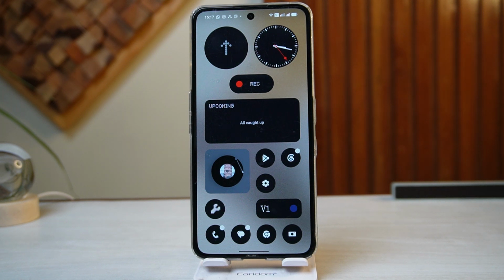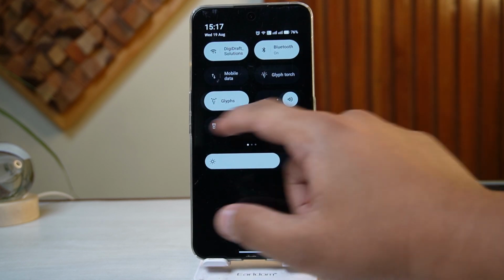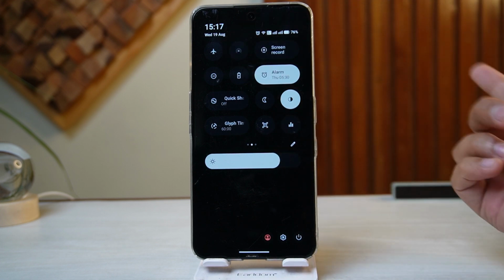Today's video is going to be about how to fix Maybank2u cannot transfer. For that, the first thing that you must try and do is head over to your quick settings and switch between your Wi-Fi and mobile data. You can also try toggling airplane mode on and off on your device.